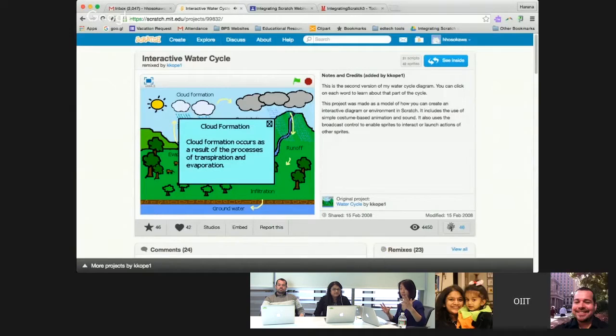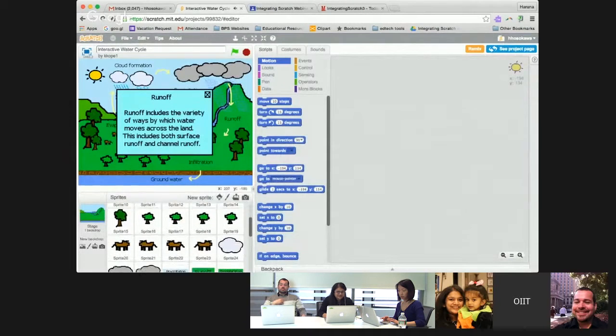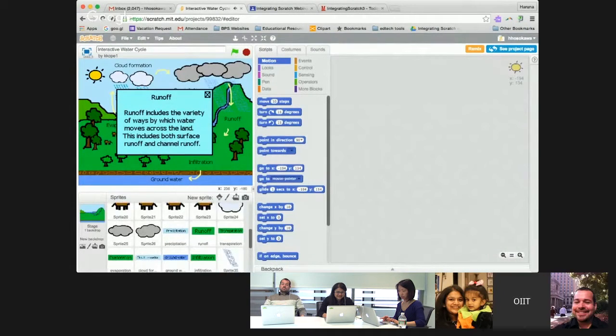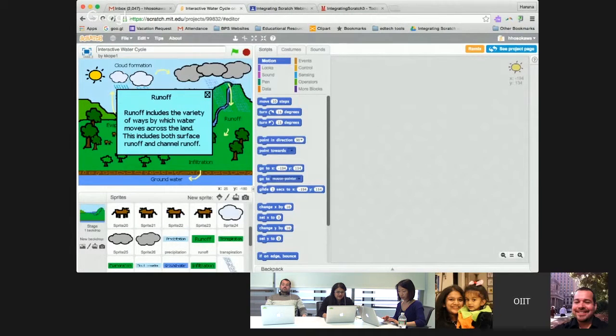Cloud formation occurs as a result of the processes of transpiration and evaporation. And you can see more information about that. So this is like a clickable infographic. Runoff includes a variety of ways by which water moves across the land quickly. This includes both surface runoff and channel runoff. It's got tons of sprites. A lot of these sprites could have been a background. Right, exactly. Incorporated into the background, but they made it into different sprites, which is okay.